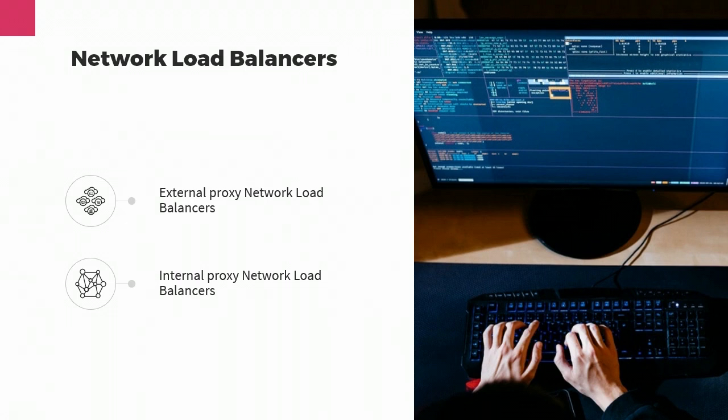This is called an internal proxy network load balancer, because it's looking at an internal service and trying to serve that internal service with the load balancer. If you have a service inside of your cloud trying to access another service inside of the cloud, we call this an internal load balancer. And if we have a service that's outside of the cloud, such as a user trying to access a service inside of the cloud, we call those an external facing proxy network load balancer.